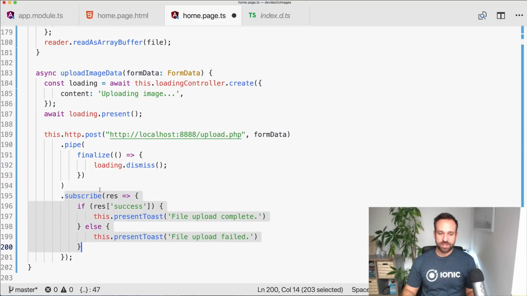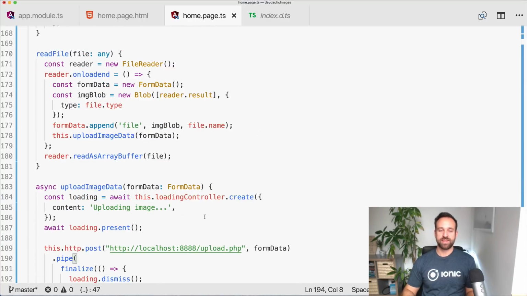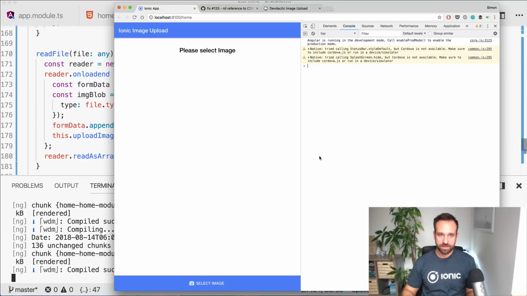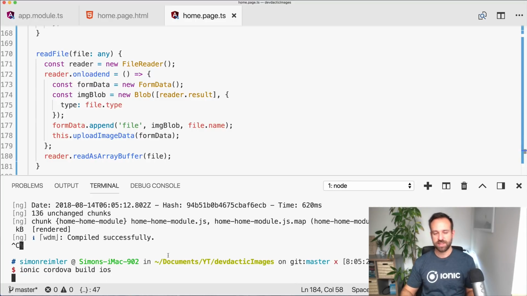And then, of course, if successful, we present a toast. Nothing really special. So that's how to do the file upload, and hopefully everything works. So you can go ahead and let me check back this. Okay, looking good. So Ionic Cordova build iOS.